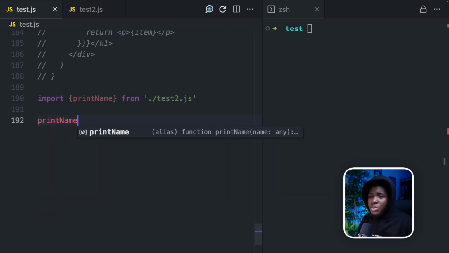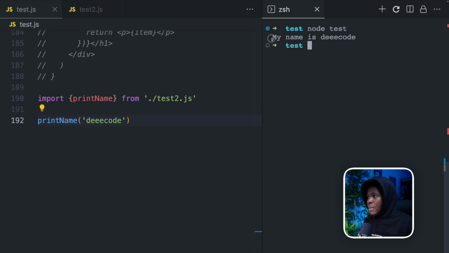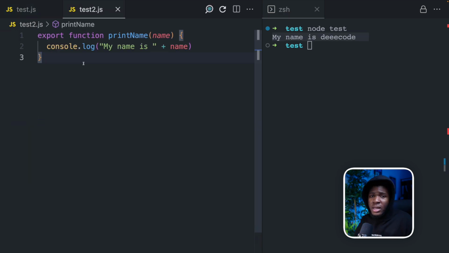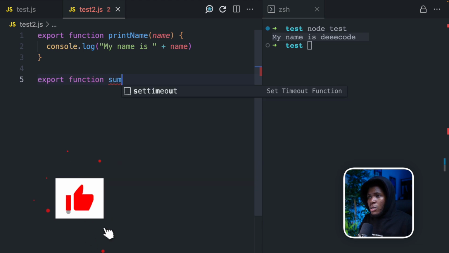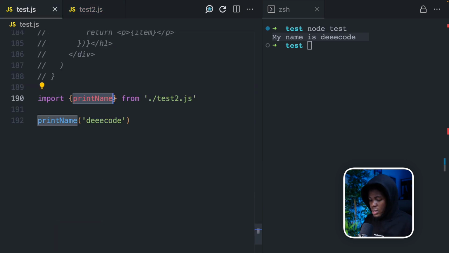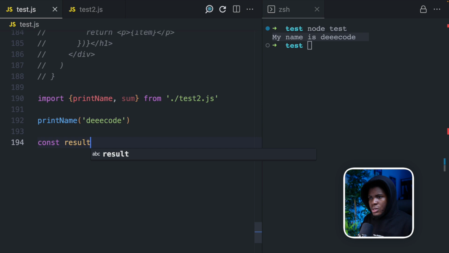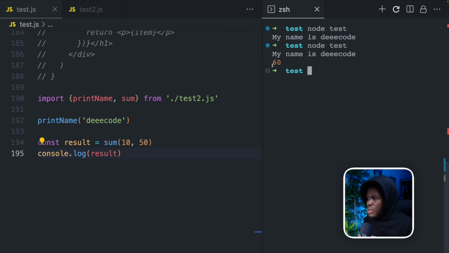And now I can use print name like this, print name Deeecode. And if I run this, we get my name is Deeecode. And the module can export multiple functions. Let's export a function called sum, which takes num1 and num2. Instead of console.log, let's say return. Here I can also import it. Sum const result is equals to sum 10 and 50, and then I can do console log result. And if I run this, you get 60.